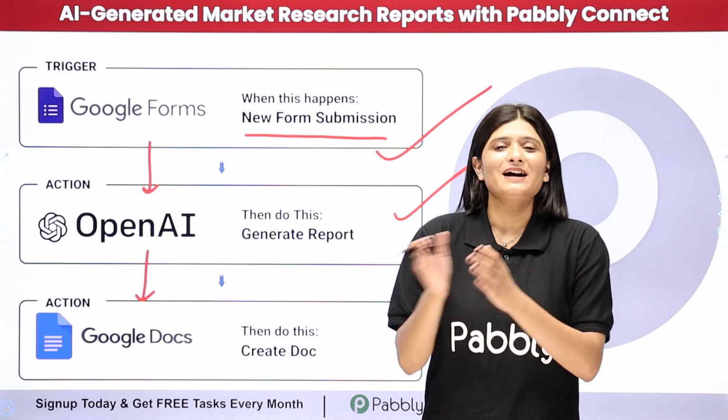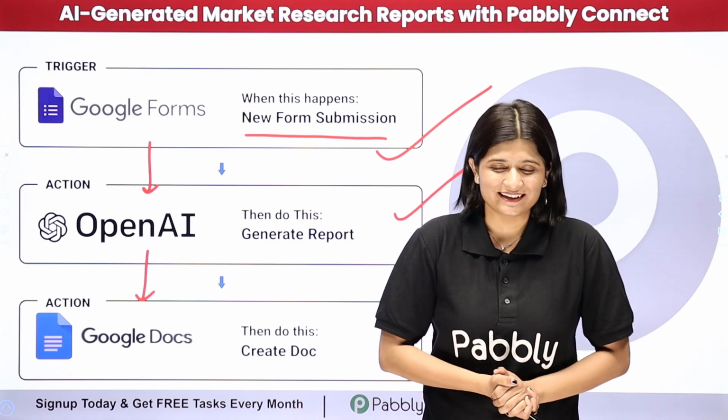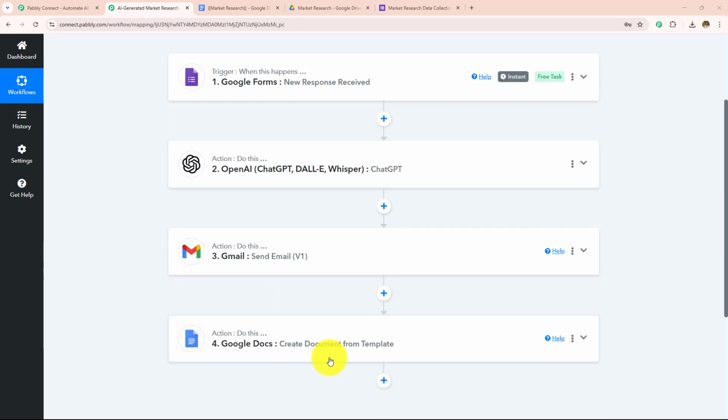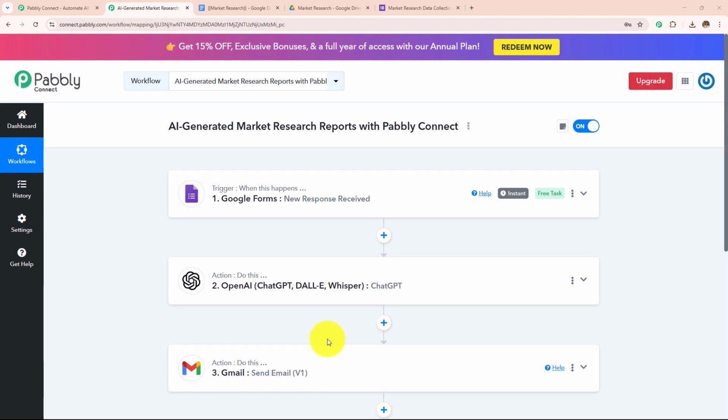Now, if you want to learn the step-by-step process, then let me take you all to my screen. In this video, we are going to see how to create AI-generated market research reports with Pabbly Connect. And for this, I've created an automation workflow where I've built a connection between Google Forms, OpenAI, and Gmail. If you want to add this step, we can understand this later. But let's first check this automation workflow once, whether it is working fine or not.